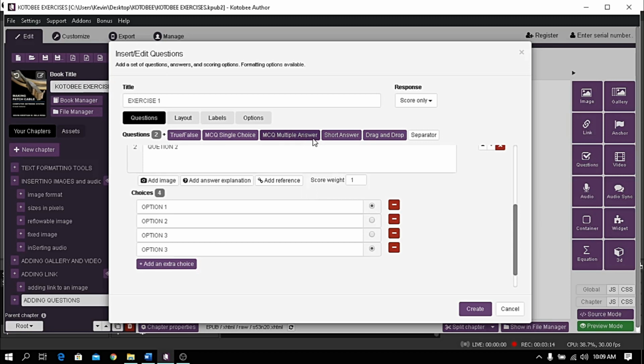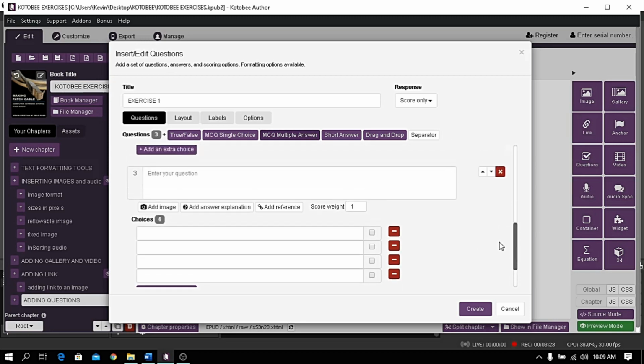Now, let's add our third question, which is the multiple choice with multiple answer. The only difference of this type of question from the previous one is it has more than one answer. For scoring, you can set more than 1 point, which depends on your preference. Like for this third question, it has 3 correct answers. We can give 3 points. Then click create. Now, let's check the preview.